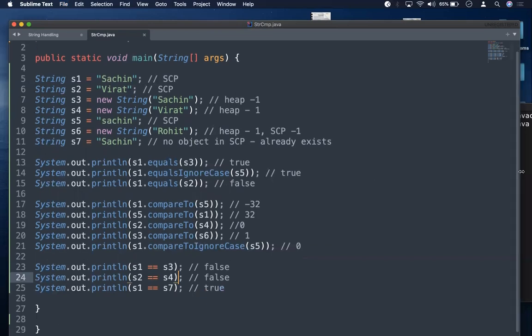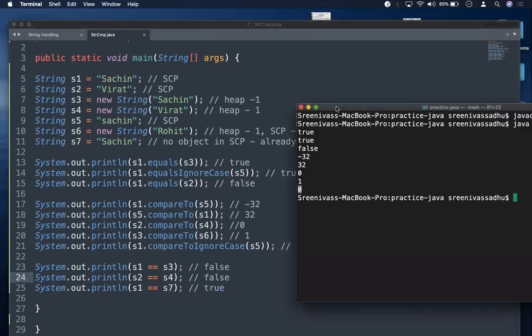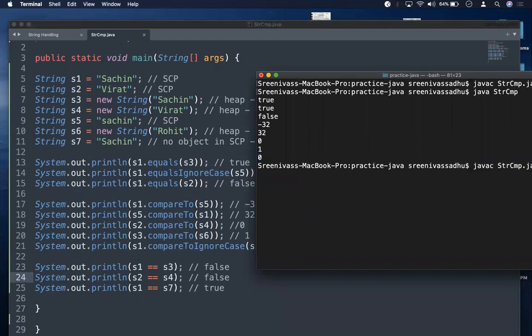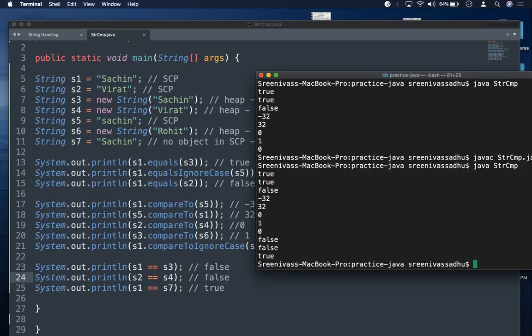So let me now compile and show you that this is going to work fine. Compiled successfully, and when I run, now you can see false, false, true, false, false, true. So by using the double equal to operator, we can prove that string literals get stored separately, in the constant pool, and anything created with the new operator is in the heap. So when I say s1 == s3, it is giving false. s1 is in the string constant pool, and s3, which is also Sachin, is in the heap area. Same is the case with s2 and s4, right?